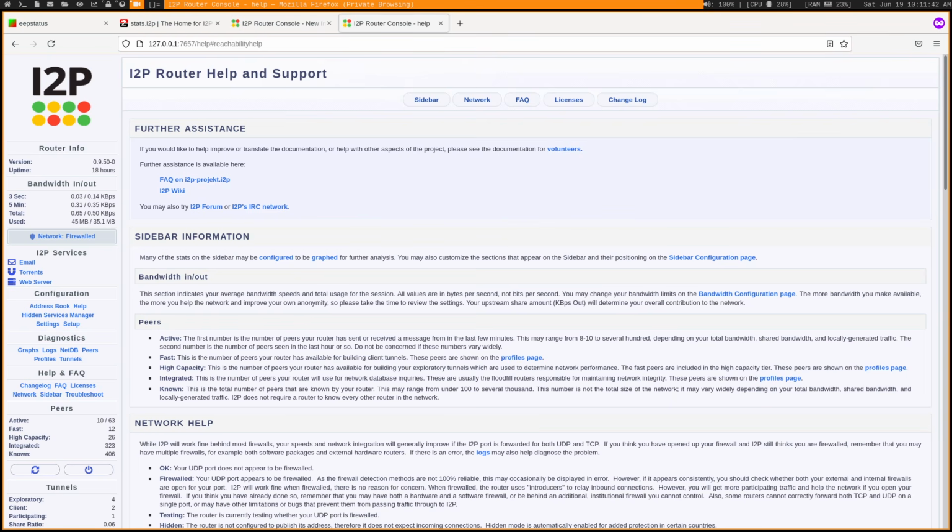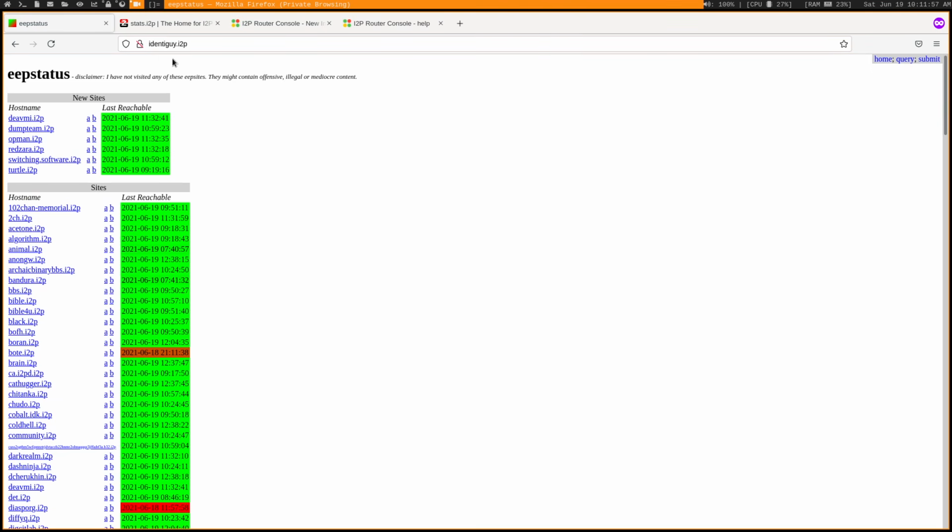So anyway, I think that's enough intro and settings. Let's actually get into I2P. So how do you find eepsites? It's very similar to how you find links on Tor. You want to find a site that has links indexed, like this one, identiguy.i2p.